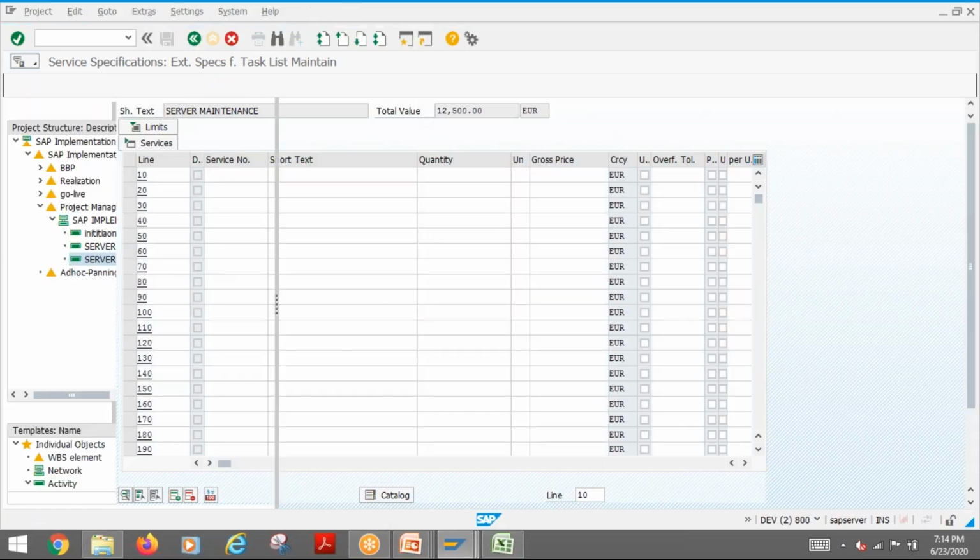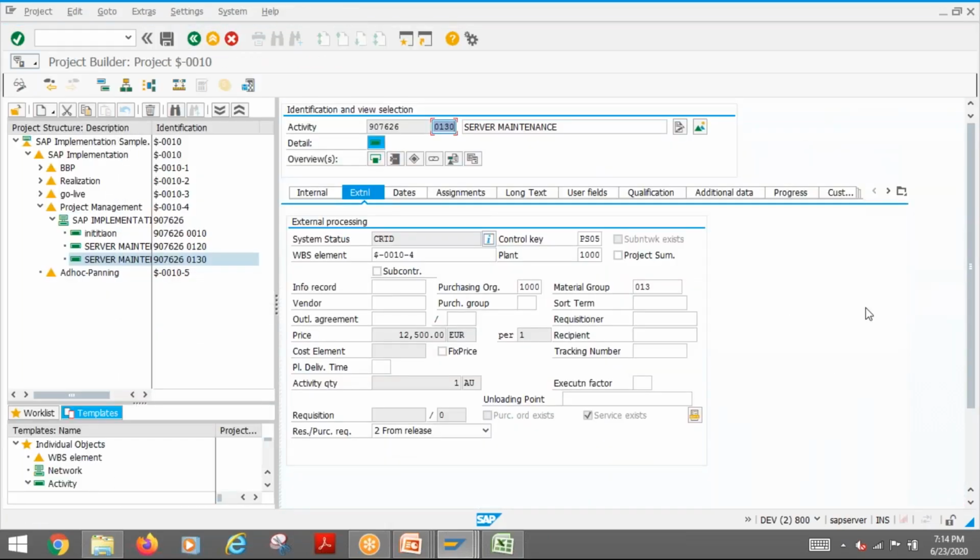So that selection, it's similar to a service outline agreement. No, it's not. It's a purchasing document actually. Outline agreement is a purchasing document. It's a contract, a type of contract. So you have a contract with a vendor, then that contract you can use.